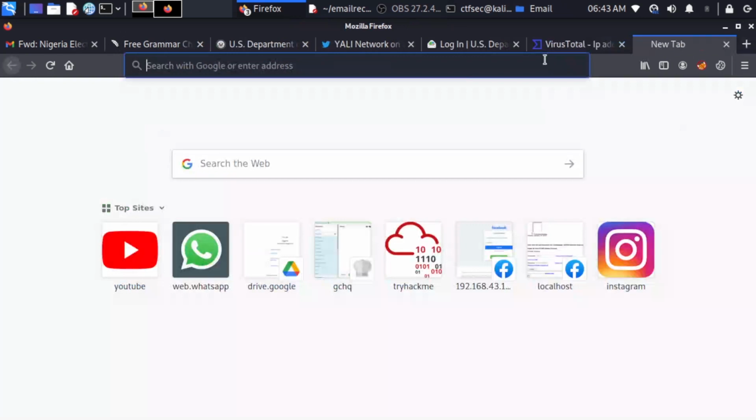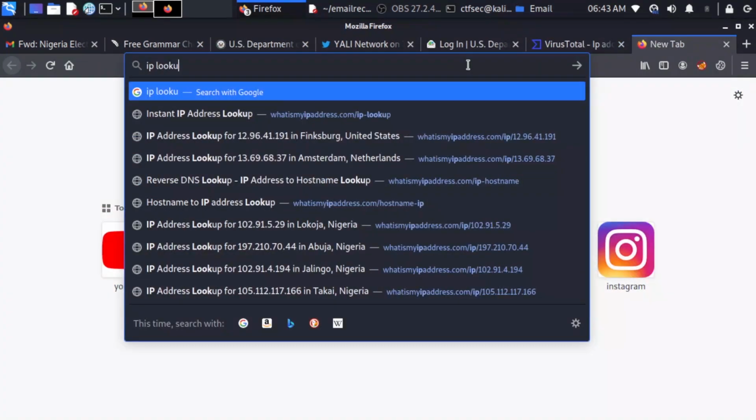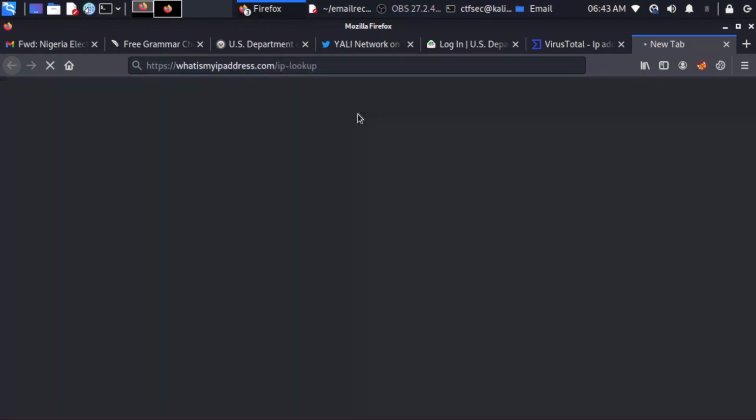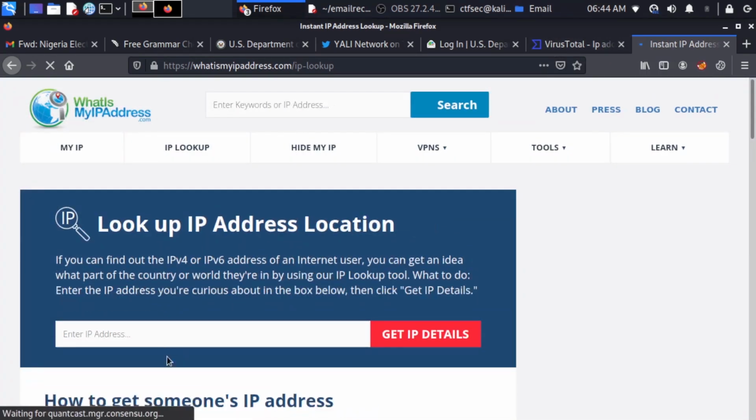Let's just open a new tab and search IP lookup and let's see this link. So we have the link to be whatismyipaddress.com/ip-lookup. So we can use this website to investigate the serving IP address. Okay, good. So we can paste this here and let's see what we have.